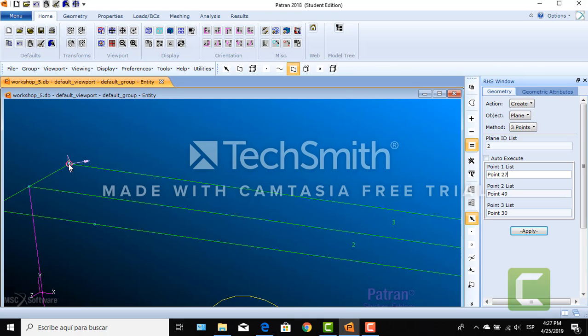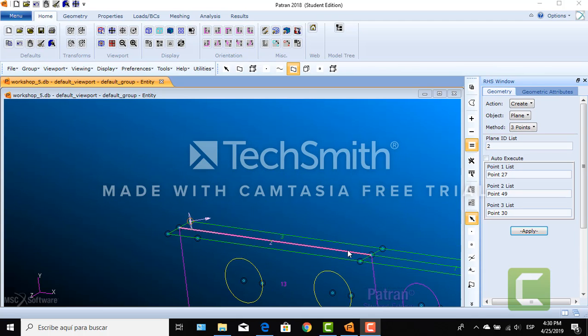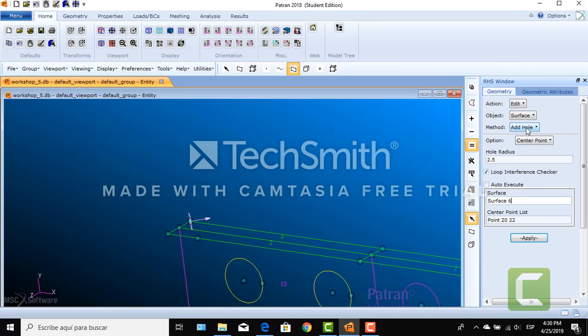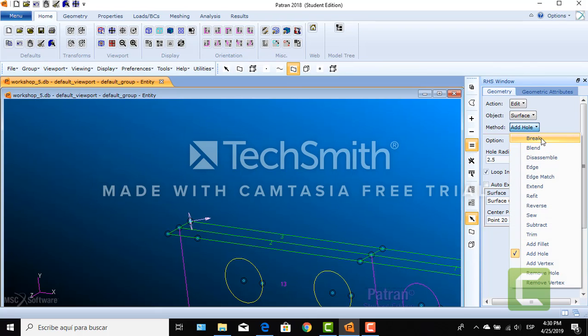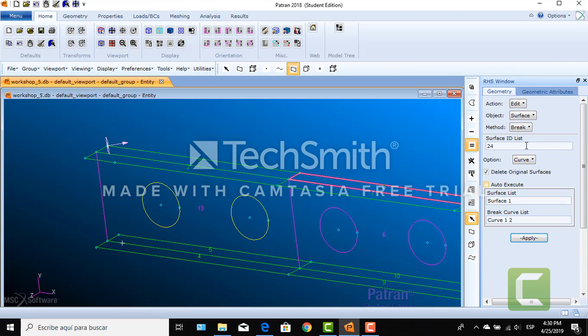And so now we've come to our second breaking point. We're gonna go here where it says create, we're gonna edit a surface, and we're not gonna be adding a hole, we're gonna be breaking something. This time, instead of using a curve, we're gonna be using what's called a plane, because we've just created one.